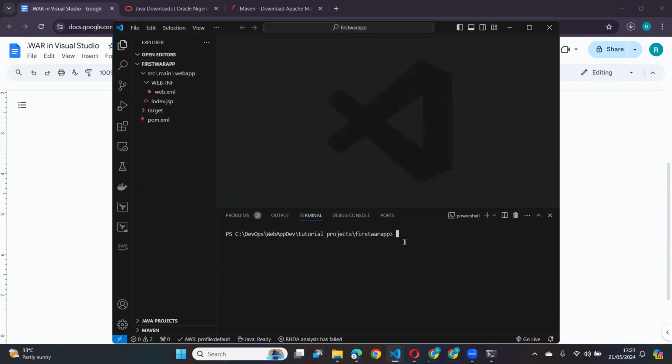Okay. So now we have this. The next thing is for us to create our war file. This is the war file we'll be using to deploy. We'll be deploying our Java app to Tomcat or any other, like JBoss. So we are going to use mvn clean package. Let's see. Now this is supposed to generate the war file.